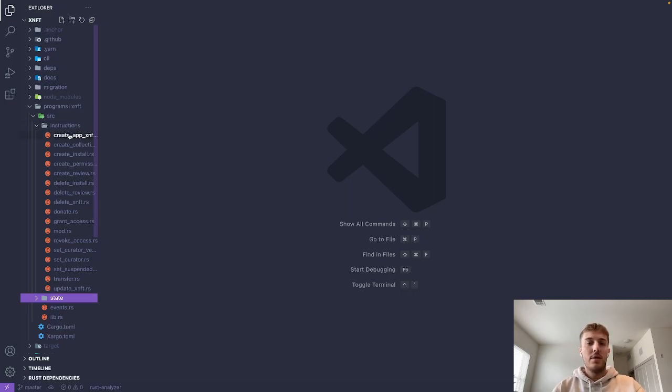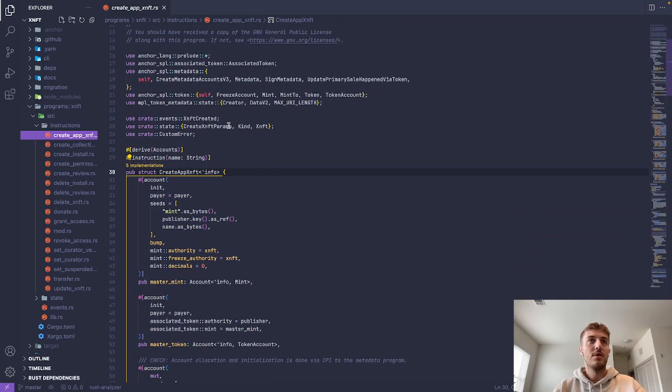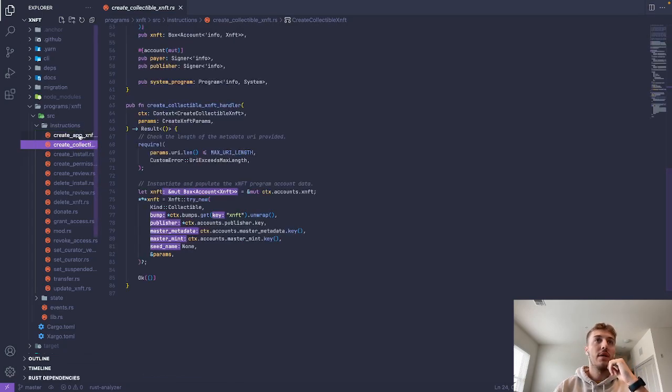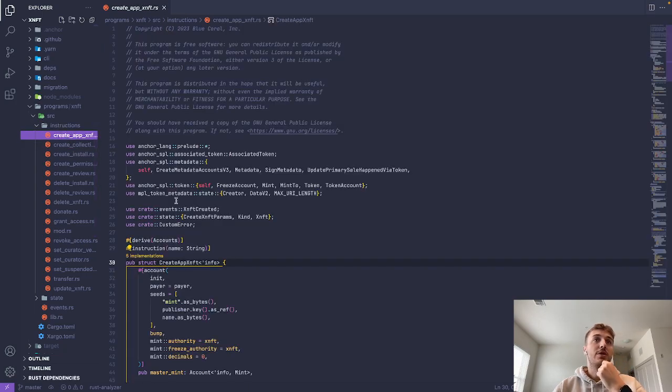All right, instructions. Let's get to the meat of this. So this is create app xNFT. There's two create instructions, one for apps and one for collectibles, mainly because of the differences in the accounts that are provided or need to be provided and the different constraints for them and what makes sense. So start with the app here.